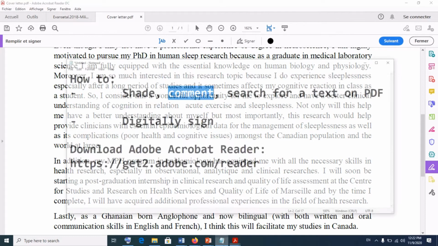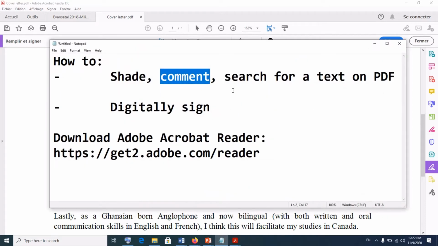Alright, I hope this tutorial helps you in one way or the other. We've looked at how to correct a PDF file, how to digitally sign, like correcting or whatever, shading, commenting, searching for text. We also looked at how to digitally sign a PDF file.